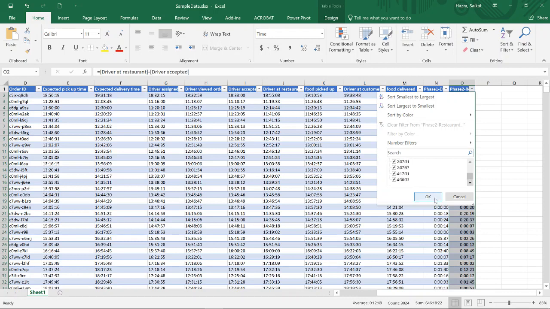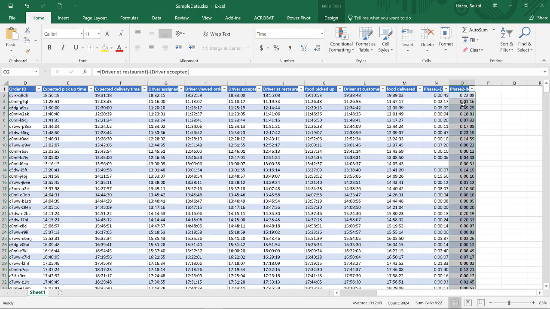Oh, good. We don't have any unexpected value present in this column when we do a subtraction. So we don't have to put any if condition. Great. Now let's do one thing. Let's think of a phase 3.